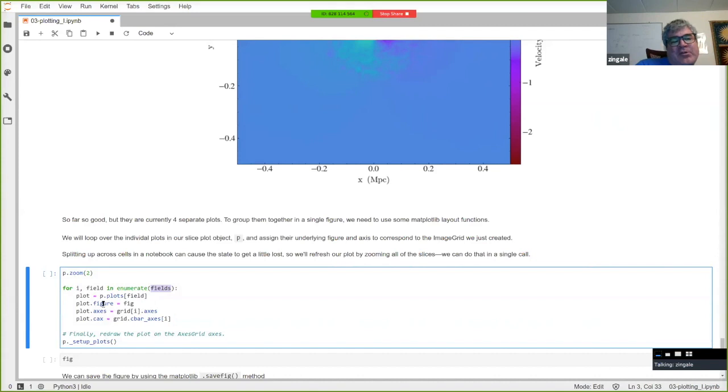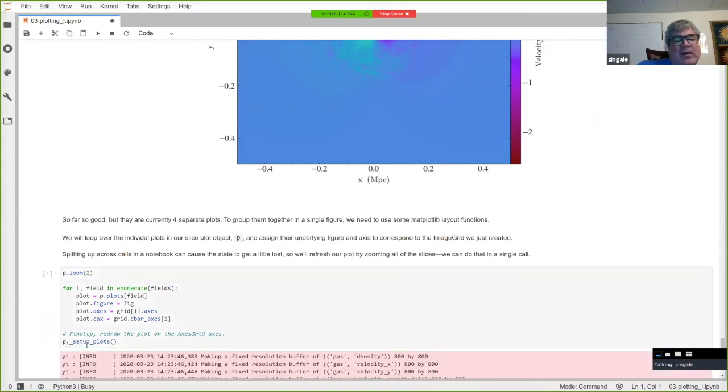I set the figure attribute of the current plot to be the figure that I created. That's the overall matplotlib figure. I set the axes to one of the 4 axes that I created. So I use enumerate here, so it'll be 0 the first time, 1 the next, 2, and then 3. And likewise, I set the color bar axis, that's what CAX is, to the corresponding color bar axis that the image grid created. And then I need to tell the slice plot to redraw things, and that's what this last command does. And I do that.